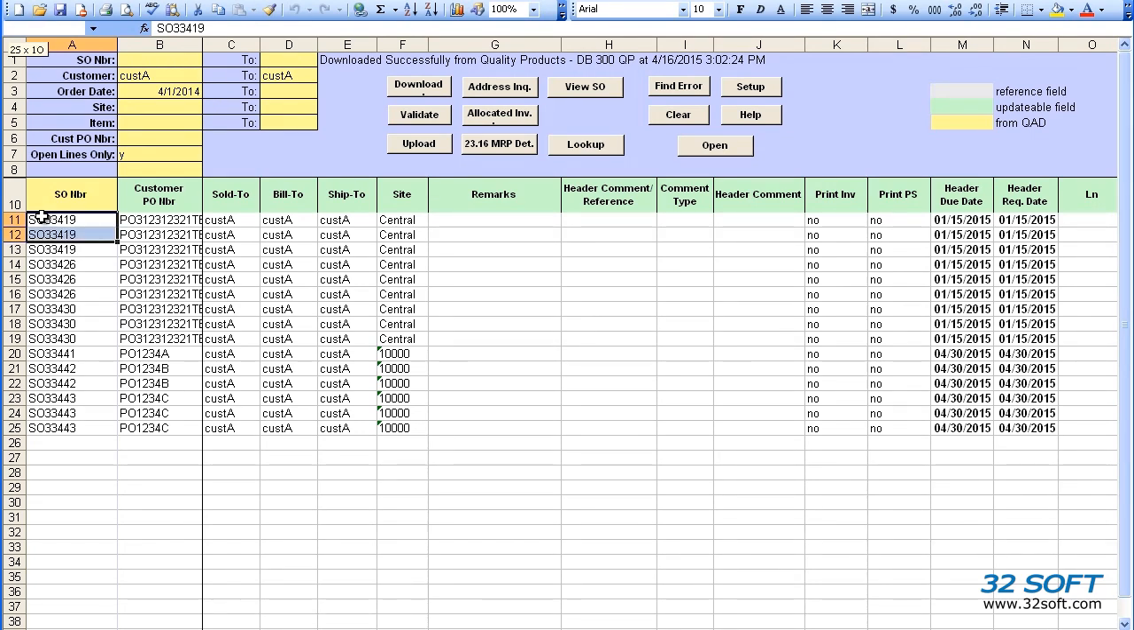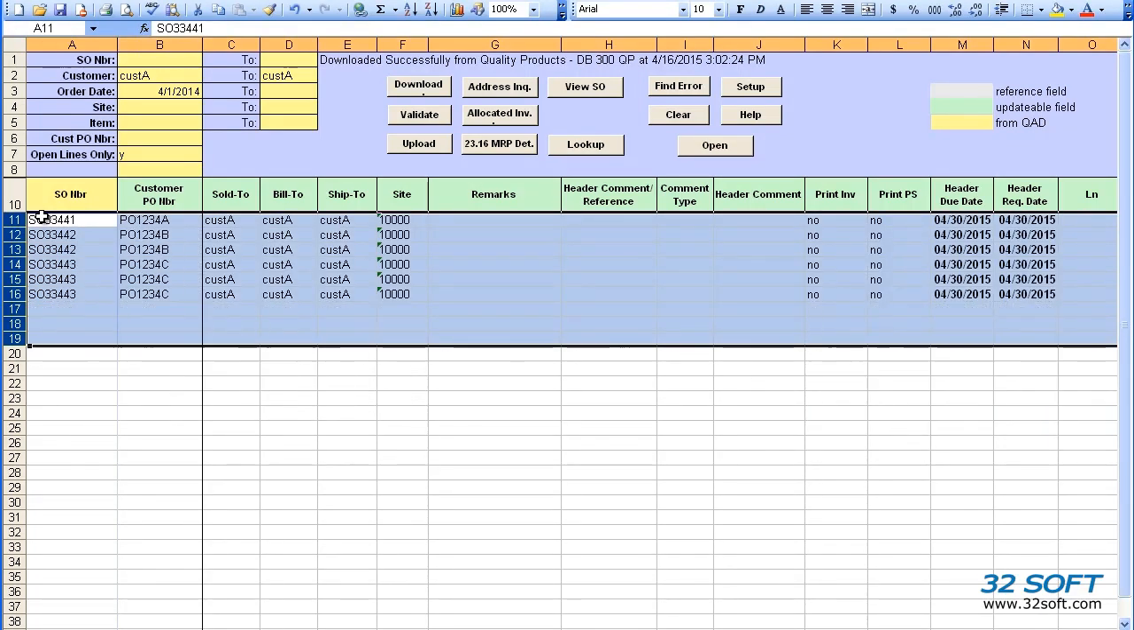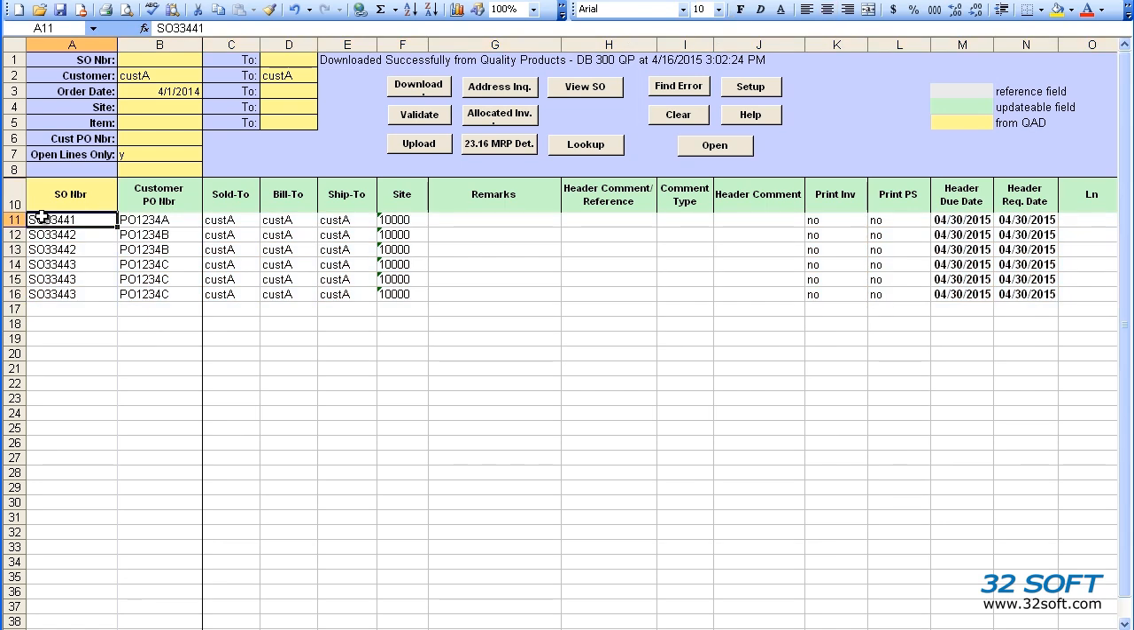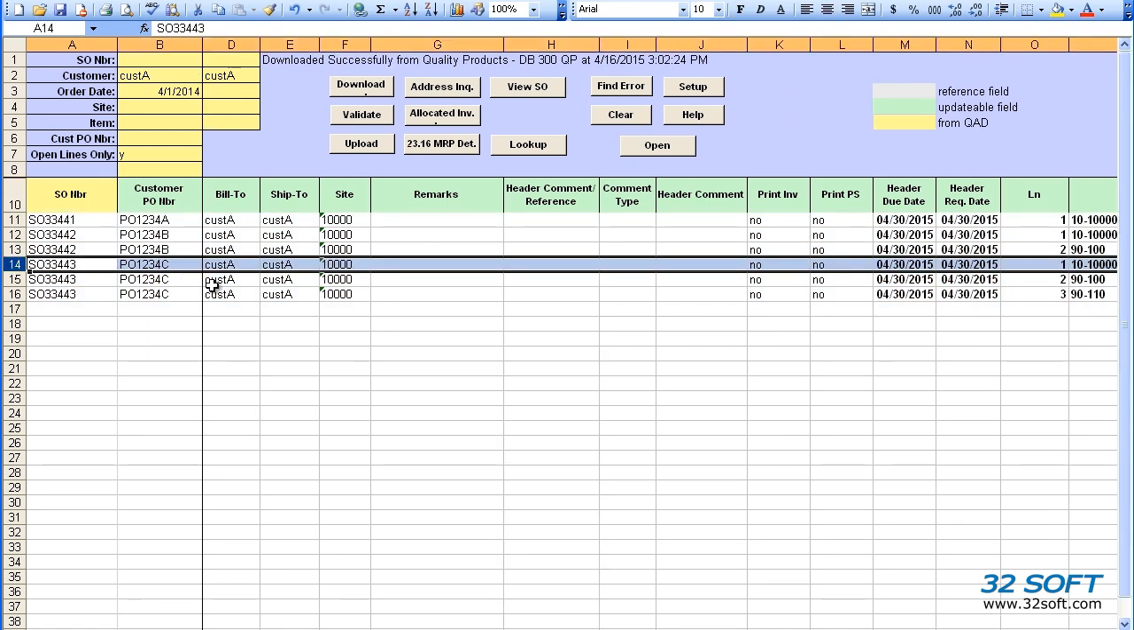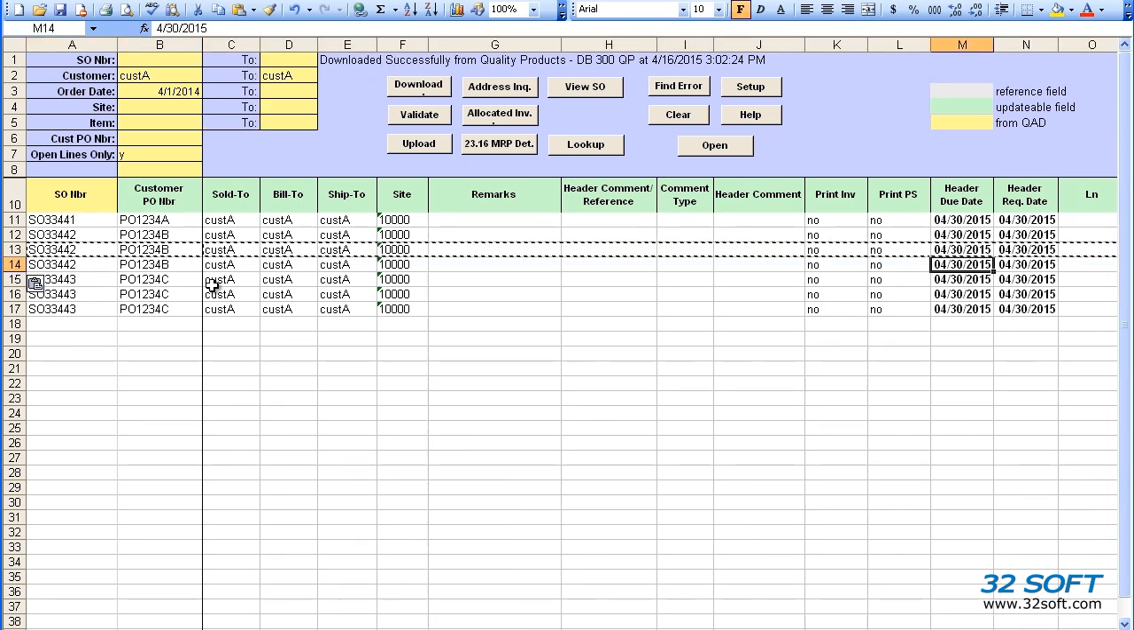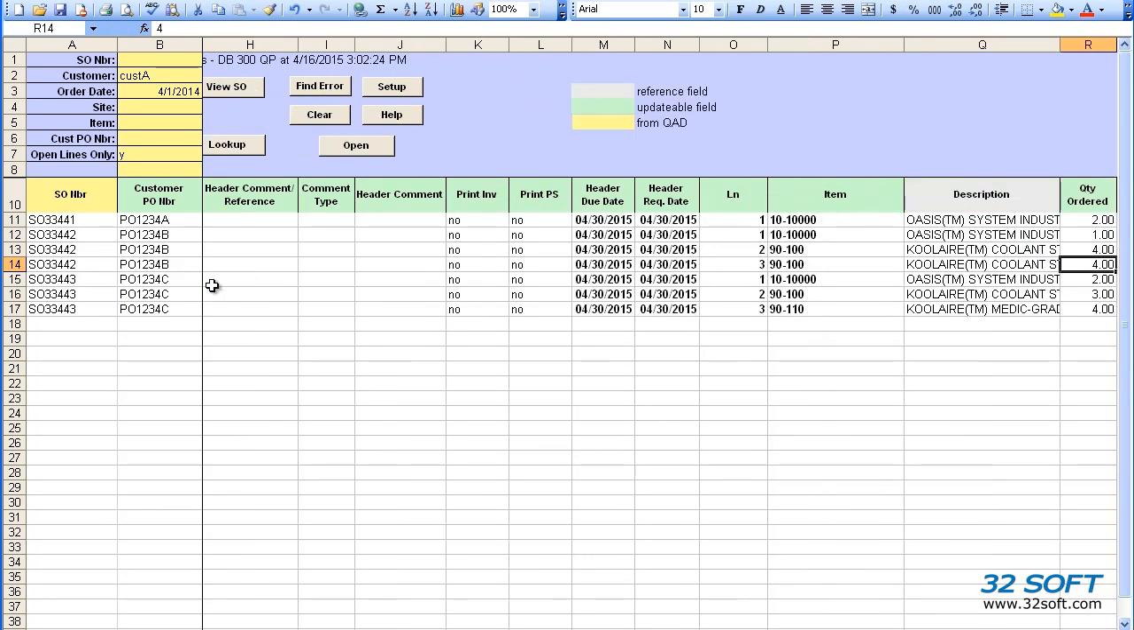First, let's delete the lines we do not need. There are 3 sales orders displayed. Let's add one more line to the second sales order. We can insert a row and copy the values from the line above. Then we can modify some of the attributes to create the new entry.